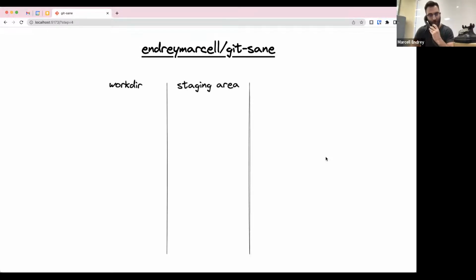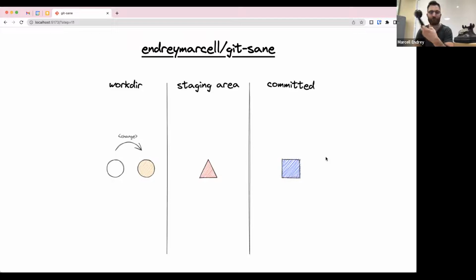So yeah, let's say that we have 3 columns, and one of them is the working directory. The other one is the staging area, and the third one is what you have committed. Cool, so far so good. And there are files in your working directory that may be unchanged or changed. And in the staging area and in committed. And what happens there? So you can change a file by just editing it in your editor.